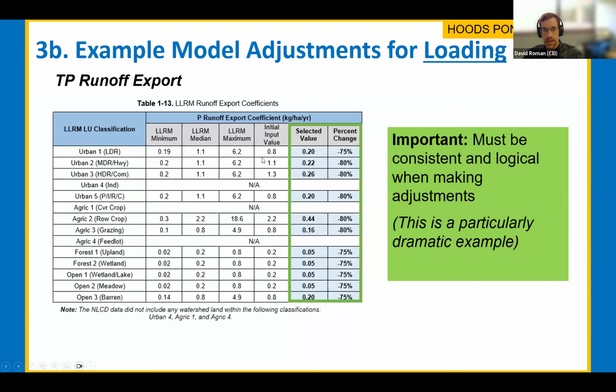So what we end up trying to do is, we'll usually start off somewhere around the median value, and then we'll try to adjust relatively consistently, so reduce by a specific percent change, for example, across similar land uses. In this case, I think we had to go a lot lower than the median, down 80%, for example, until we started to get closer to those calibration targets.